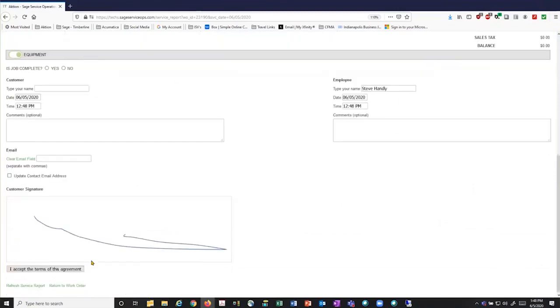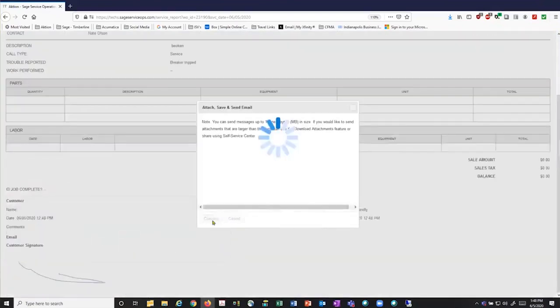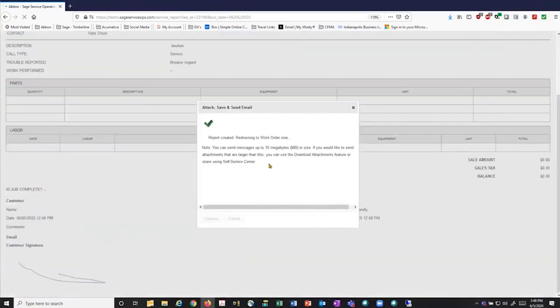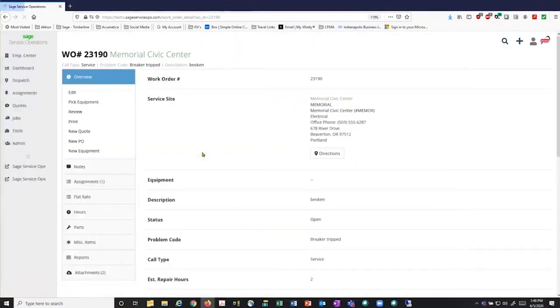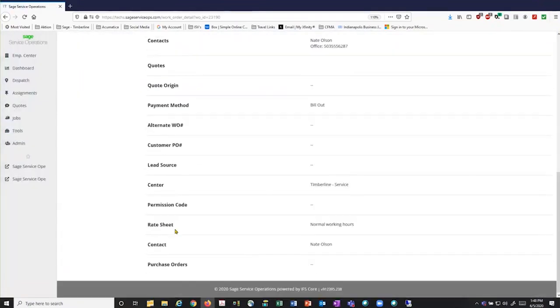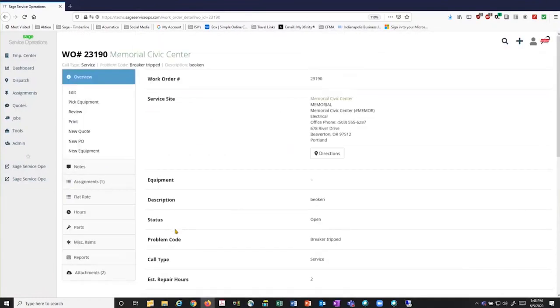And then accept, continue. And now you've got this work order, service report attached to the work order. So anyway, that's a real quick overview. We can go back to the dispatch board. We can also look at it from a map view, as well as again the schedule view that we had before.